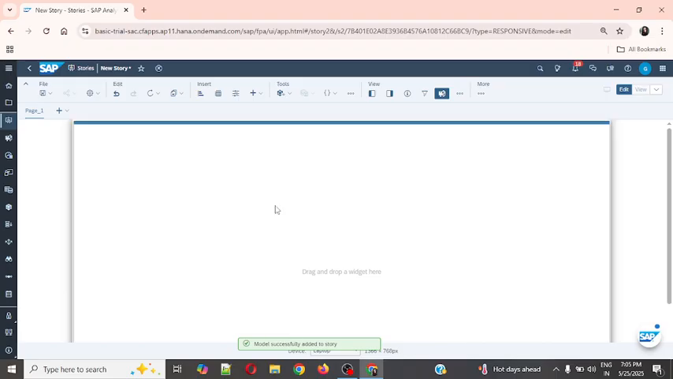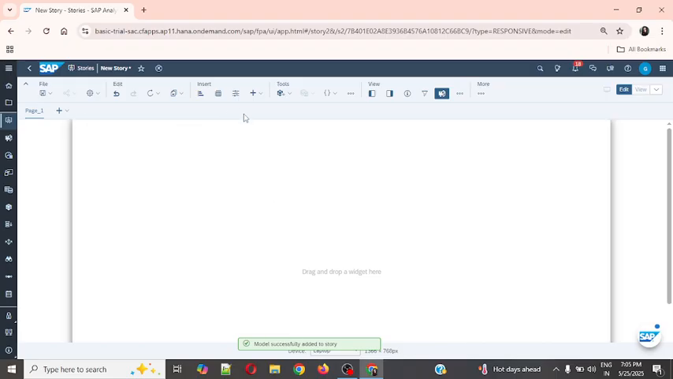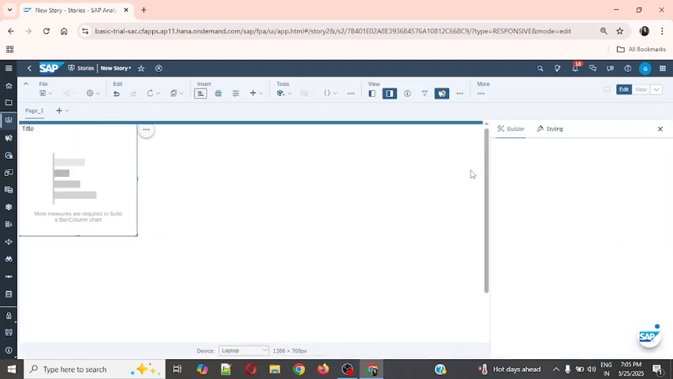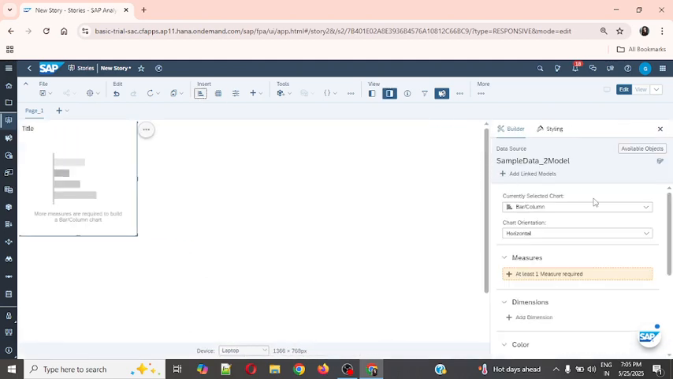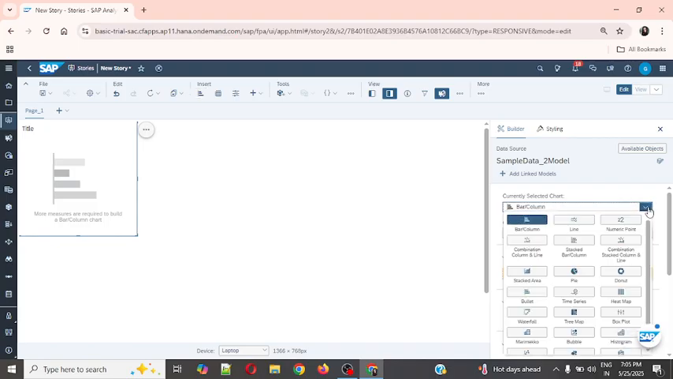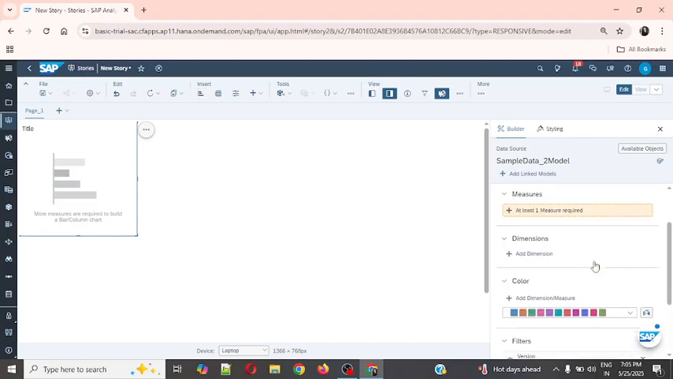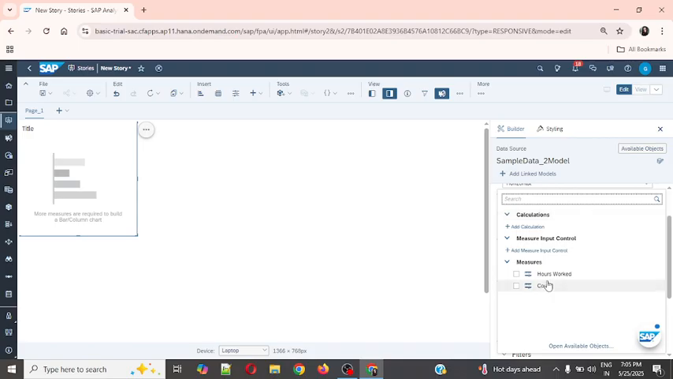So the model is successfully added to the story. Okay, now what we have to do is insert a chart. Let's insert one chart. Let's take this one. Let's add measures. We can add RC.